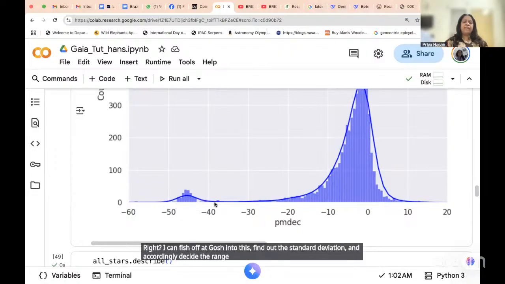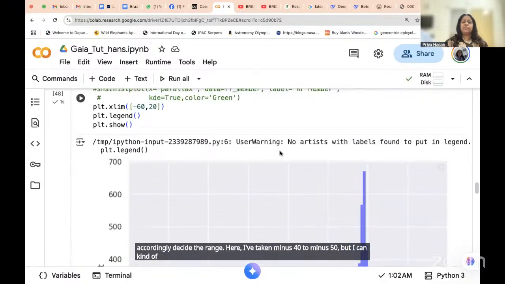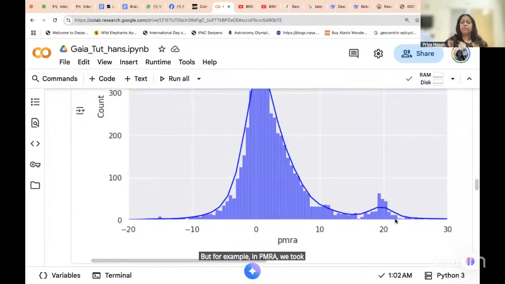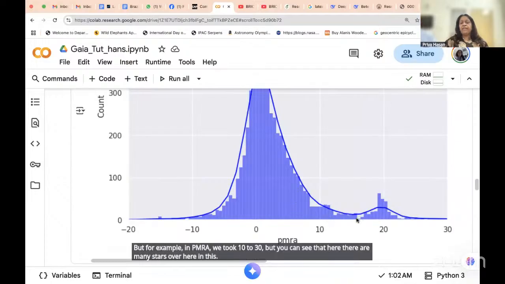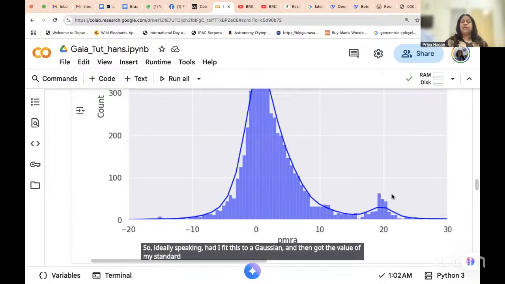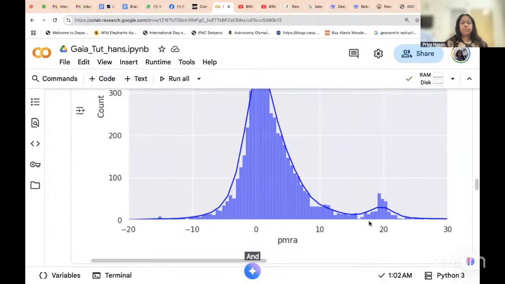Here I've taken minus 40 to minus 50, but in PM deck it's not a big problem. For example, in PM RA we took 10 to 30, but you can see that there are many stars over here. So ideally speaking, had I fit this to a Gaussian and got the value of my standard deviation, I would have accordingly selected my members and been able to cut it off.